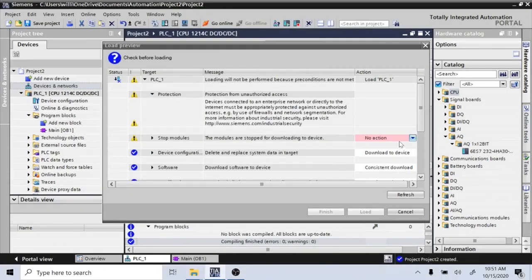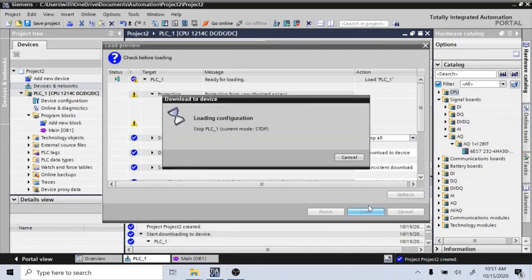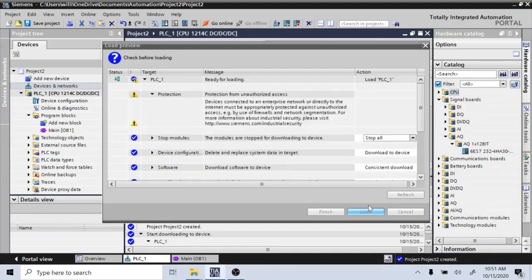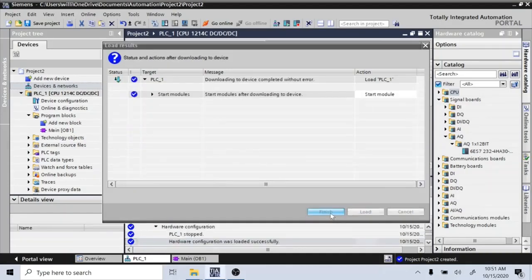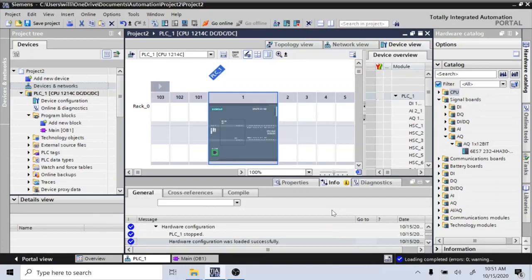Once you've done this, if it's pink, you have to address it. So here you say stop all, then you can click load. And then say finish. So we've proven we can download to the processor, so we don't have to worry about that.